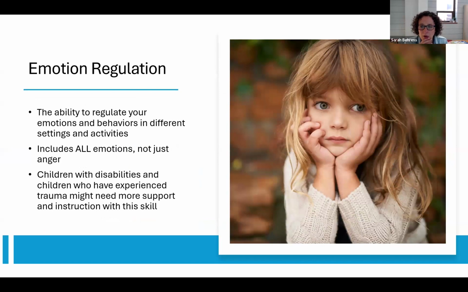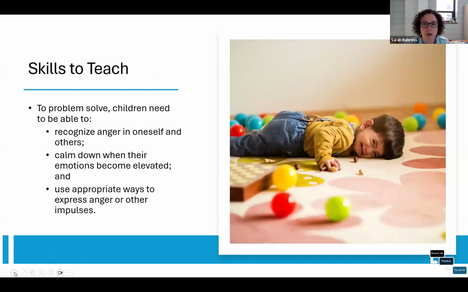So with emotional regulation, we really want our children to become excited and have friends, and be able to be with them, and be able to regulate their own emotions. The skills that we think about teaching are recognizing emotions in themselves, learning some calm down strategies, and using appropriate ways to express emotions. So let's look at a few tools for calm down strategies.